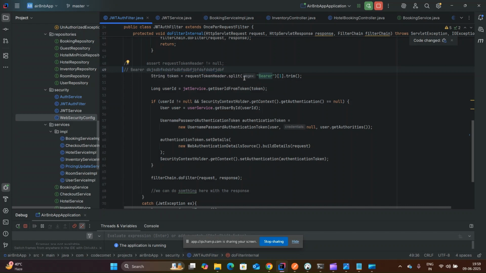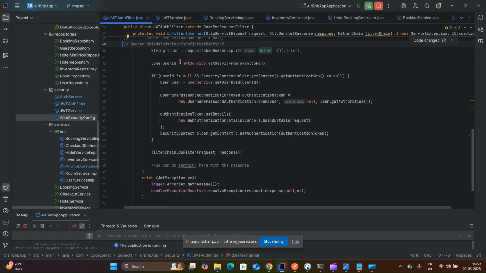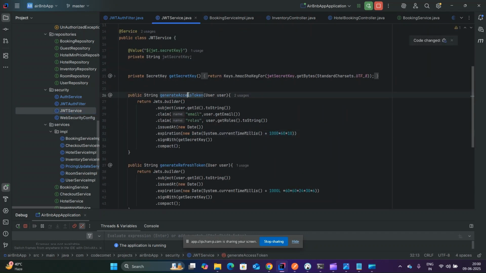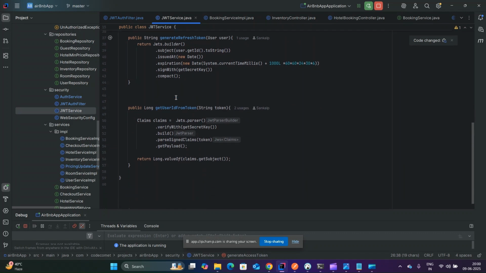So that's what we are doing: we are splitting that bearer and trimming it, and just getting whatever there is in the token after bearer. Once we get the token, we send it to the JWT service, which will be generating our access token and refresh token. I'll talk about this maybe later. It will also be getting the user ID from the token.